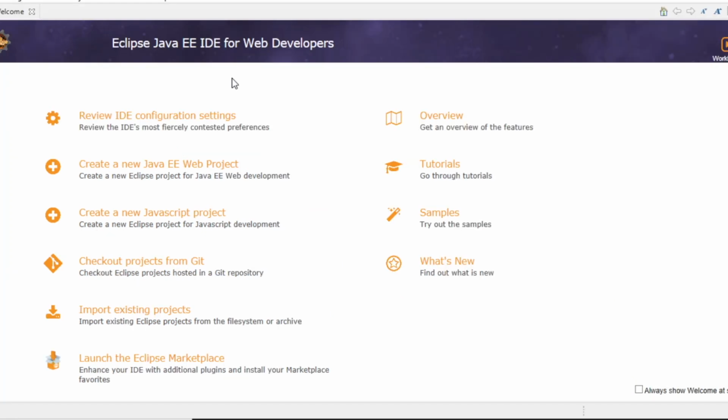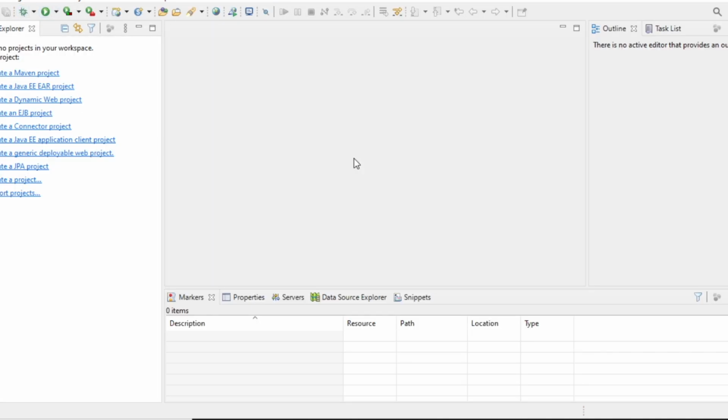Here it is showing some welcome tab, and we have a few options to go through tutorials of this IDE and a few other default projects. I just don't want it. Close this one. And this is where we start writing our programs and develop applications or any projects.